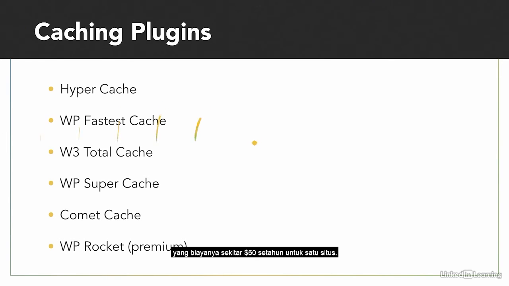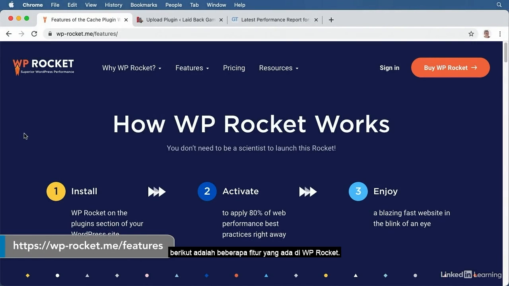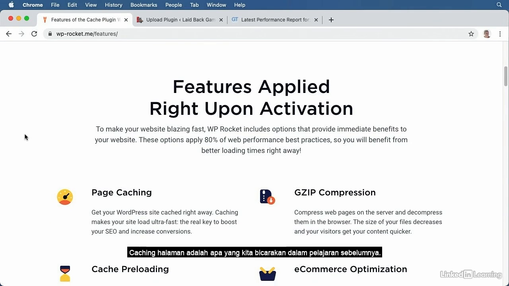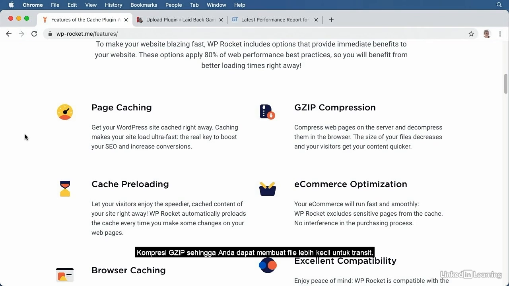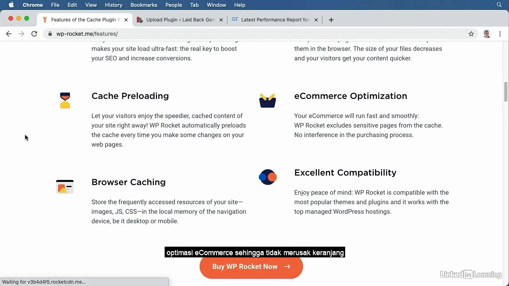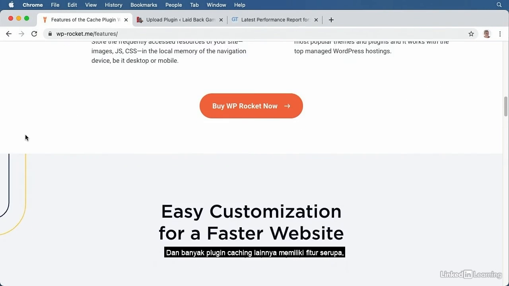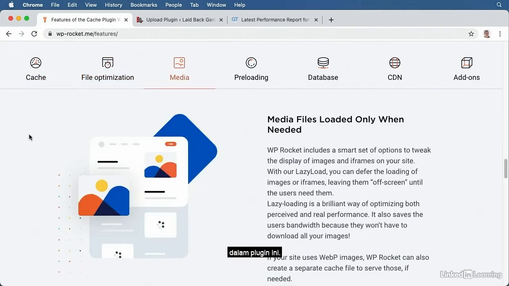To give you an idea of what a caching plugin can do, here are some of the features in WP Rocket. Page caching is what we talked about in a previous lesson. gzip compression, so you can make files smaller for transit. Cache preloading, so you don't need that first person to go through an uncached page. E-commerce optimization, so it doesn't break the cart or a checkout. And a lot more. And many other caching plugins have similar features, so there's a lot of really useful optimizations in these plugins.